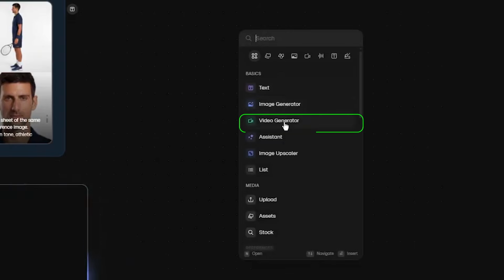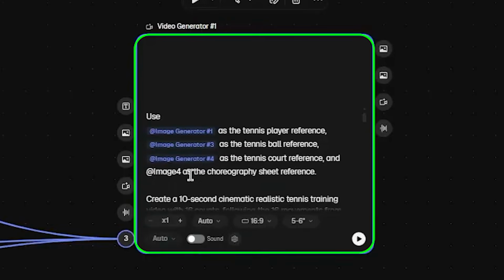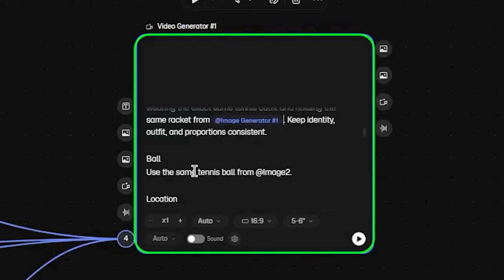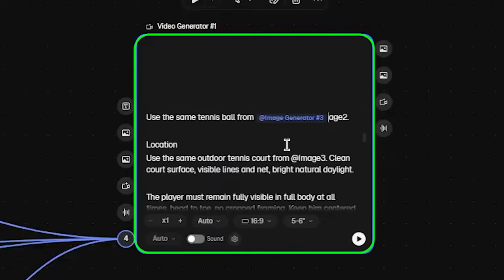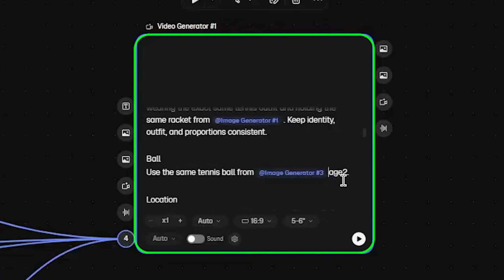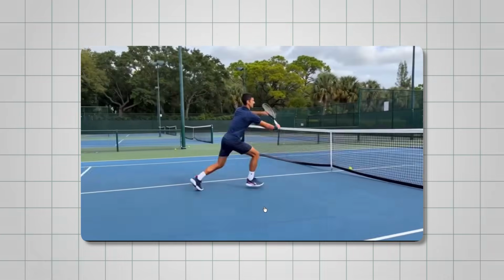With the character and elements ready, select a video generator. You will need to refer to your generated images, the player, the ball, the court, and the choreography sheet. Remember to reference the image that contains the full character sheet with all body angles. It keeps the character consistent from every view. If you skip it, results often break, and you end up wasting credits.